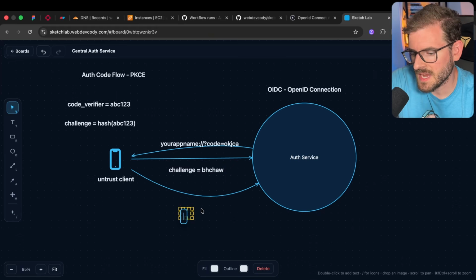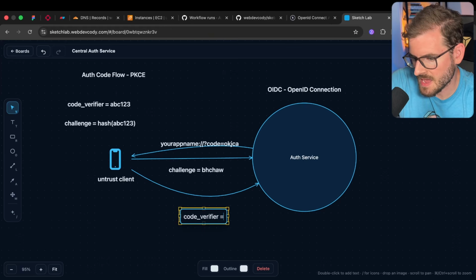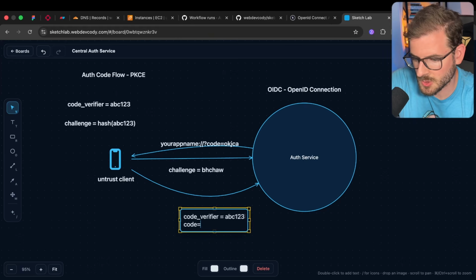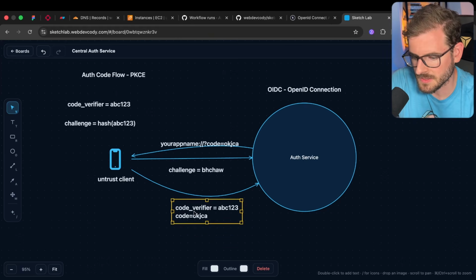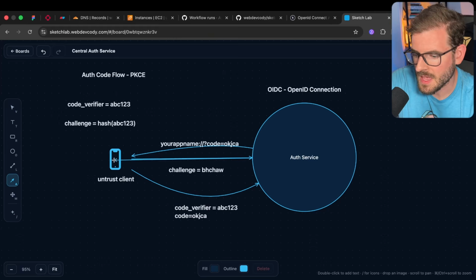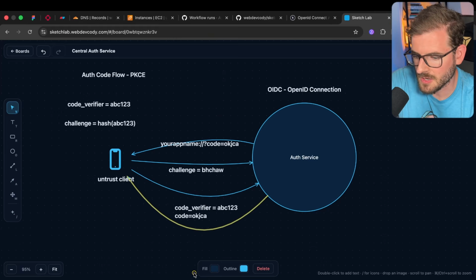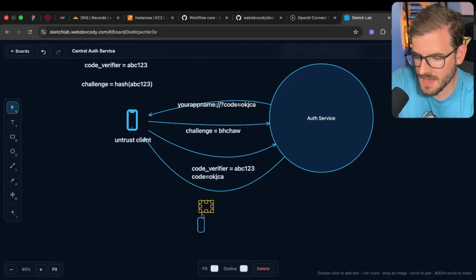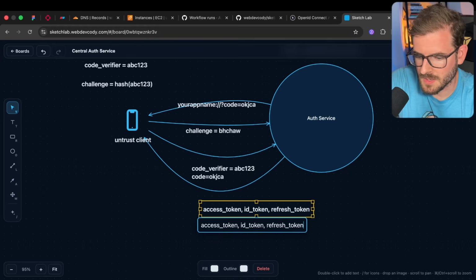And in this particular case, we need to send over our code verifier, which is that ABC123 we talked about up here, but then also we send back that code, which was OKJCA, which the auth service sent to us. And then finally, we're going to get back a bunch of other stuff here. I know this is getting kind of crazy, but we will get back an access token, an ID token, and then probably a refresh token as well, okay?